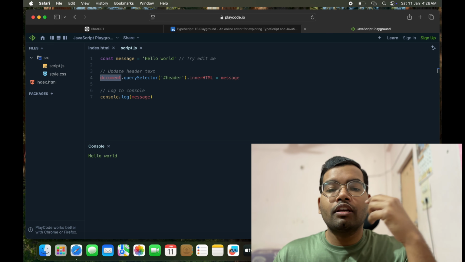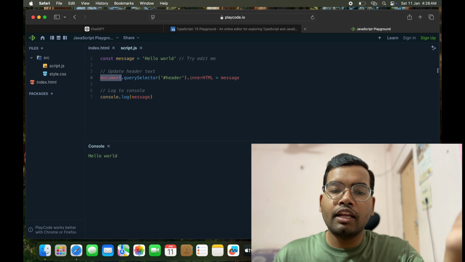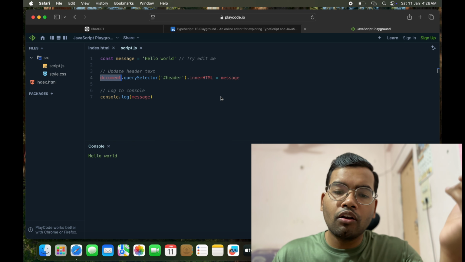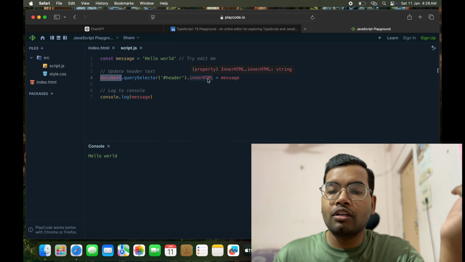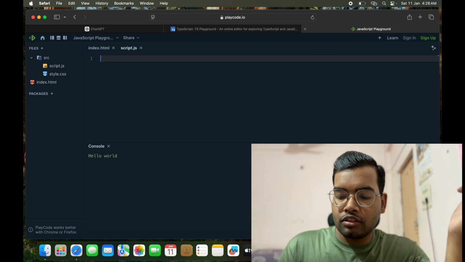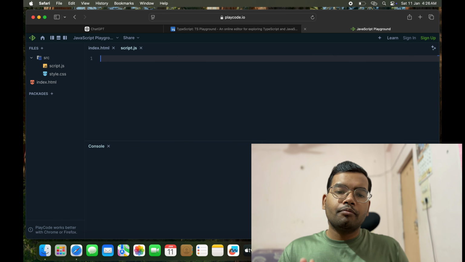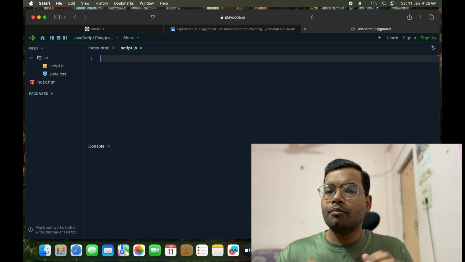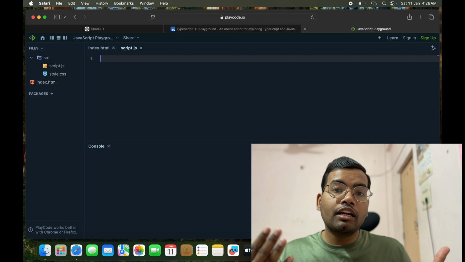On the computer screen, you can see right now that I have an online environment. It is not installed on my machine. It is an online environment where I'm going to run some JavaScript. So let me just remove all of this stuff. I am not expecting that you are very proficient in JavaScript, but I do expect that you know a little bit of JavaScript.